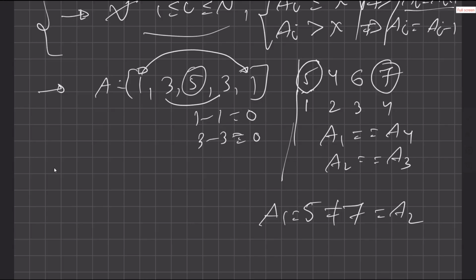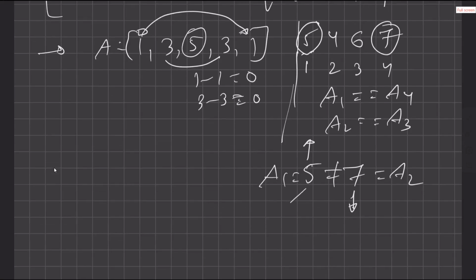So in order to make sure it is equal, what we'll have to do is increase this and decrease this. The reason being, if you decrease this, it's going to be a lesser number. If you increase this, it's going to be a greater number. Again, it will not be equal.